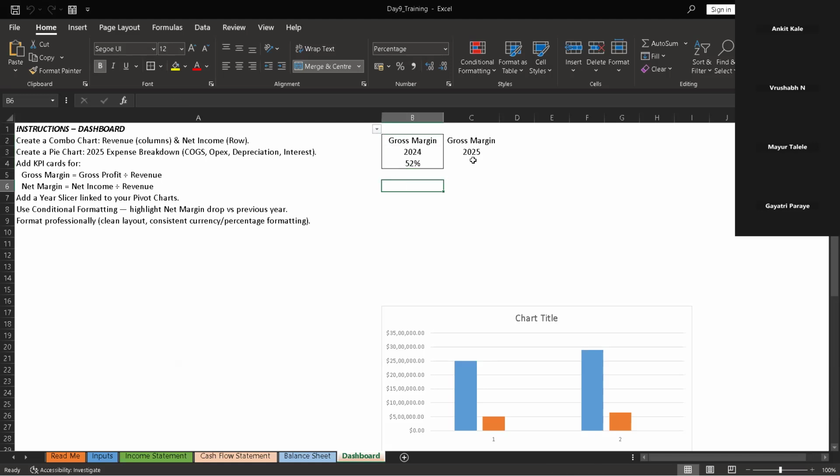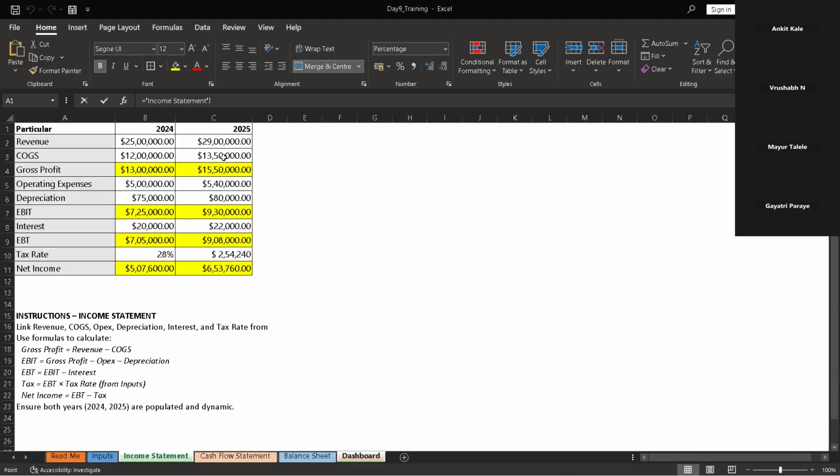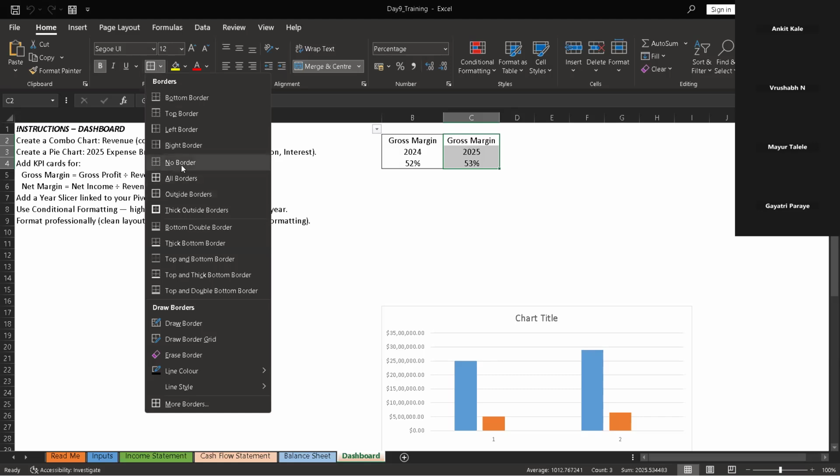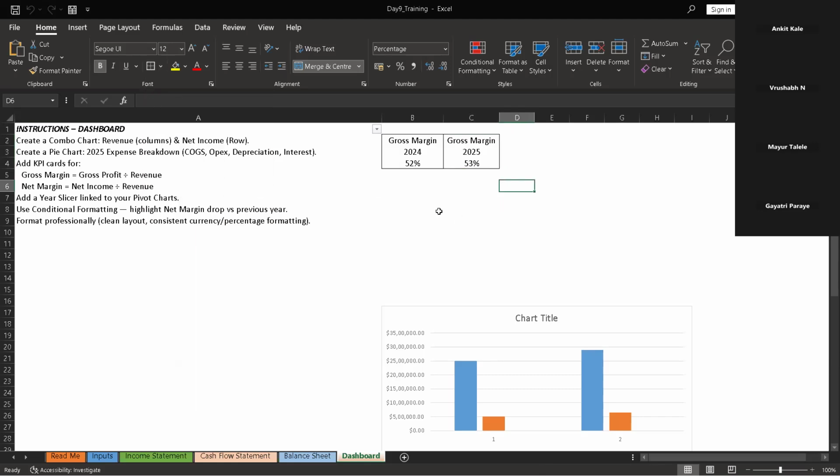Similarly, do calculations for gross margin as well. Scroll to what we can say first: gross profit divided by revenue. The revenue. Okay. Now let me explain one concept quickly, and then the rest you can do as homework.